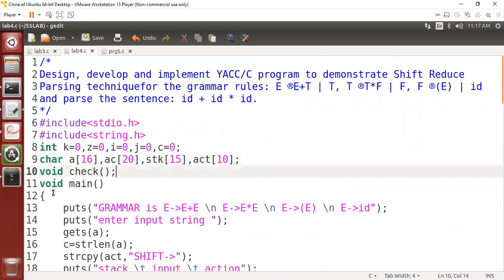We have only one function here apart from the main, that is check. The check is the reduce action. Rest all, whatever we do in our main, is your shift action. As simple as that. Fine.